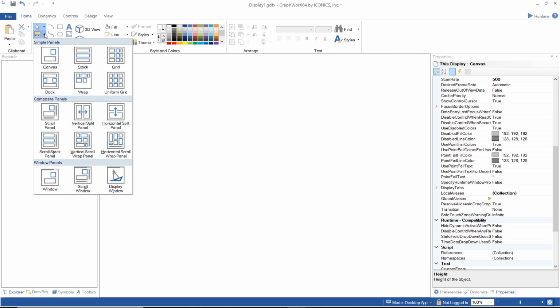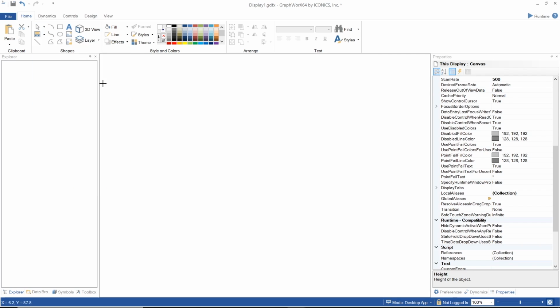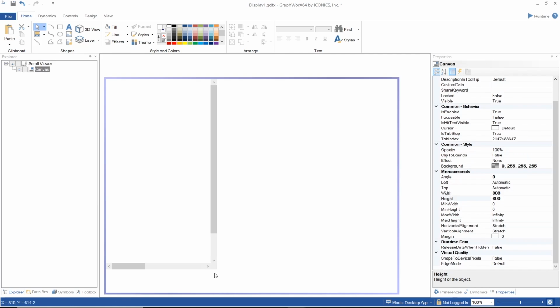In this video, we'll specifically look into the scroll panel. More information on other simple panels can be found in the video, adding wrapping and stackable panels to a display. Scroll panel is a handy tool to use if you need to create a GraphWorx 64 display but don't have the real estate for the entire display in runtime. We will start with creating a scroll panel and dragging the cursor to create a rectangle of the size that you wish the scrollable area to be on the workspace.